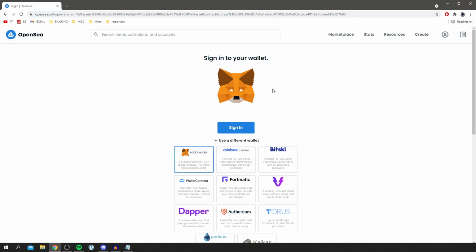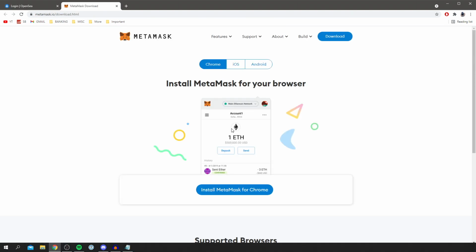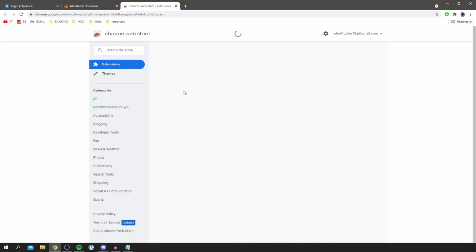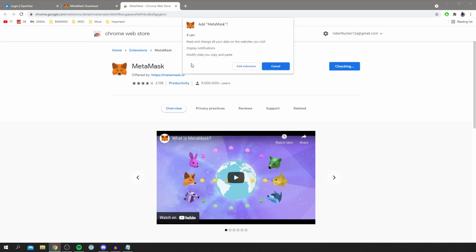So I'm going to show you how you can get MetaMask, because this is the most common one. You want to click on the Get MetaMask button, as you can see here. I did already previously have this, which is why it said sign in, but I'm going through the full guide from scratch. Then you want to click Install MetaMask for Chrome, and it's going to take you to the Chrome store, and you want to click Add to Chrome, and then you're going to get this notification here.